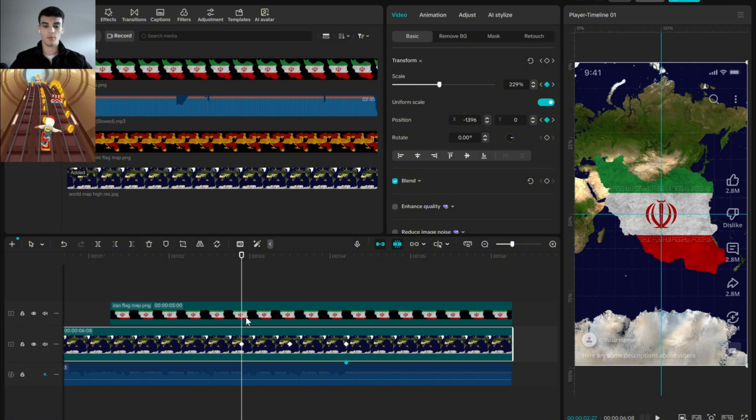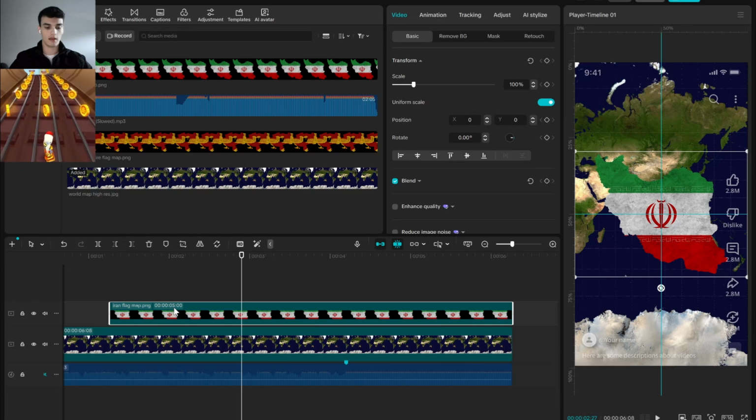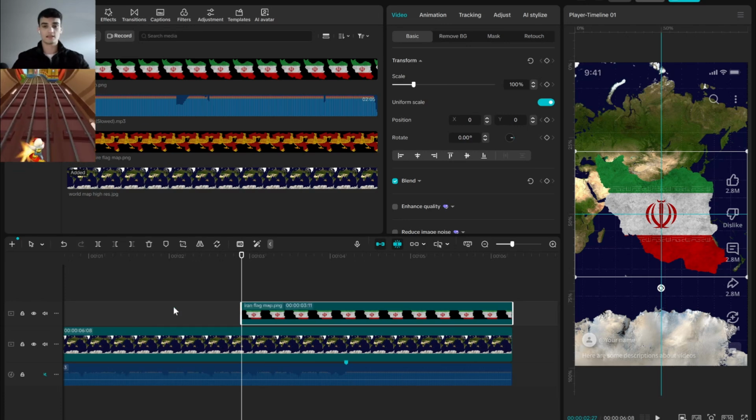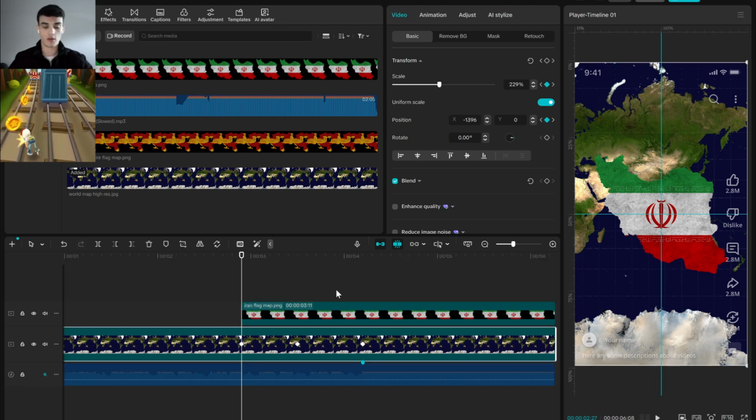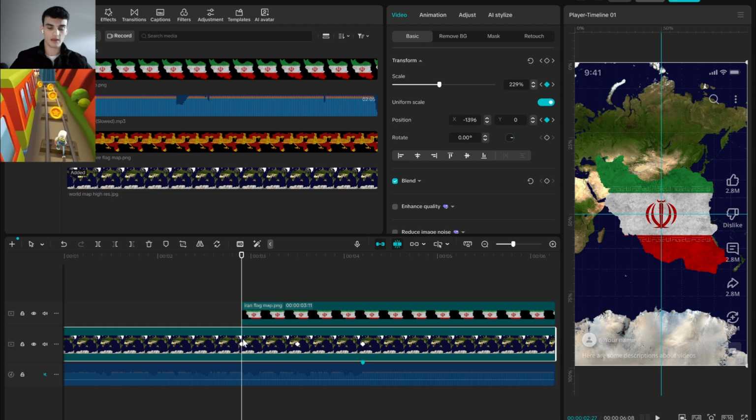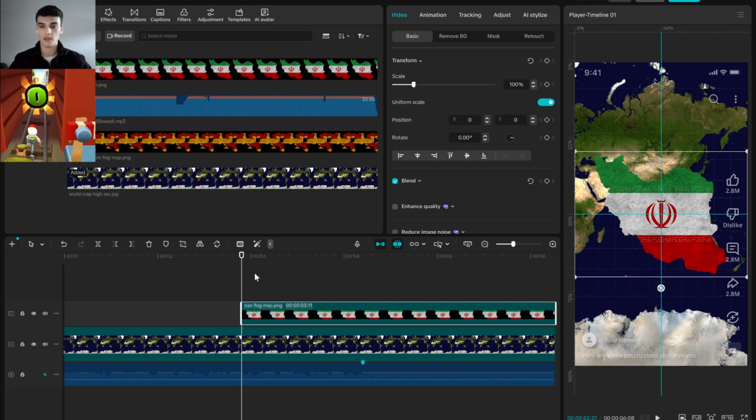I want it to appear between the second and third keyframe. Select the Iran flag map and hit Q so it selects and deletes everything to the left of the cursor. Now this is very important. In order to make everything work together, you're going to have to make the keyframes that are on the world map at the exact same place as in the Iran flag map. If we don't do that, it's not going to be synced.